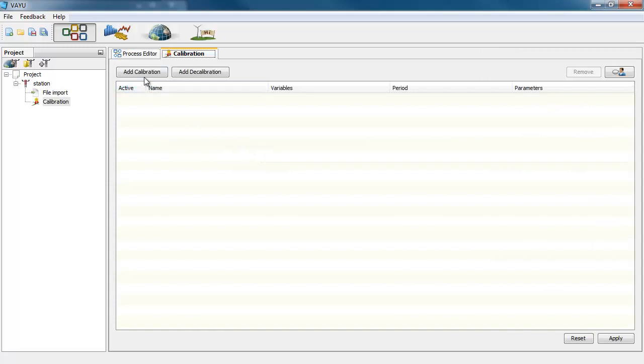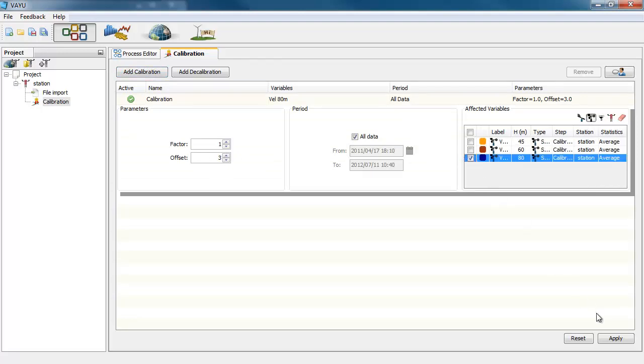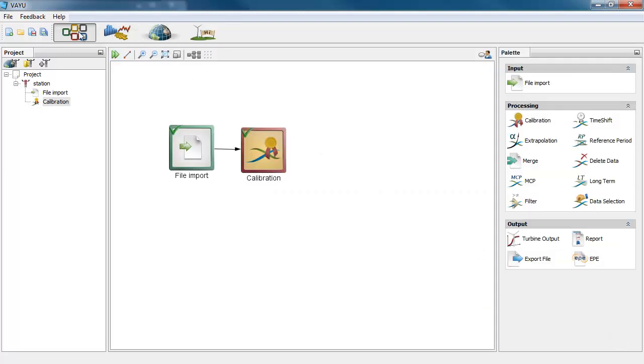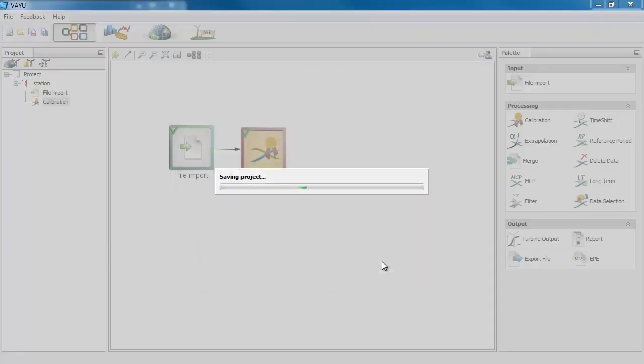I'll add any calibration, 380 meters wind speed, apply. Let me save the project. And let's go to the visualization mode.